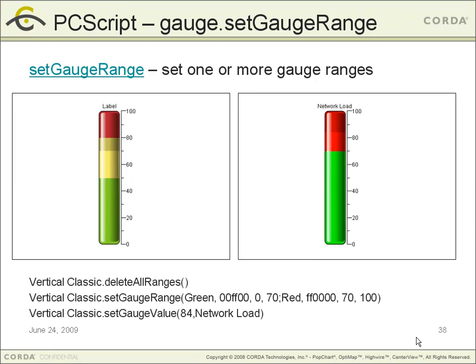Set gauge range allows you to add or replace gauge ranges with new ones. In this case, we're going to first do a delete all ranges to remove all the ranges from the gauge. We're adding two new ranges, a green one and a red one, from 0 to 70 and one from 70 to 100. Then we're setting that value again, 84, in network load, and you'll see that there are now just two ranges in the gauge. The first one going from 0 to 70 is green and 70 to 100 is red, and the value's pegged at 84.